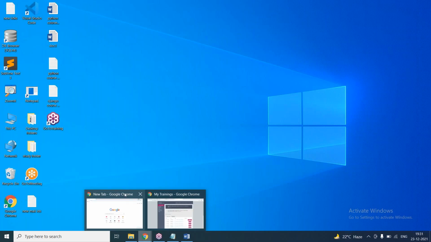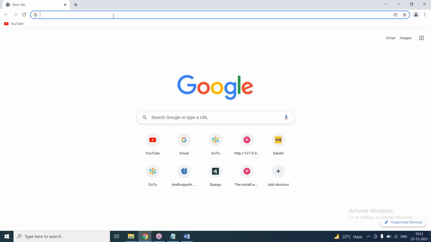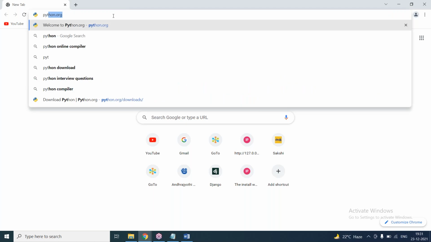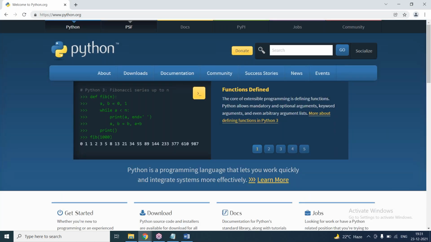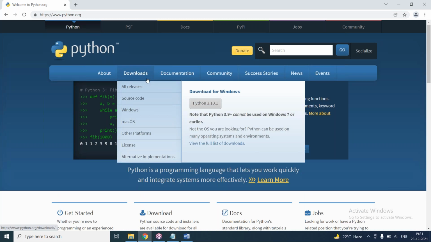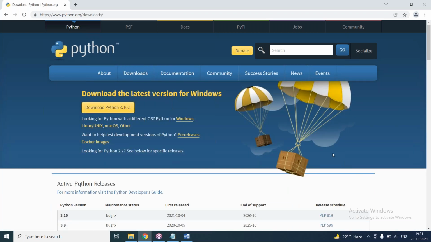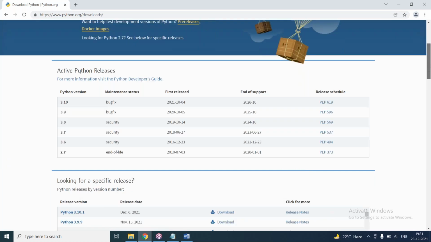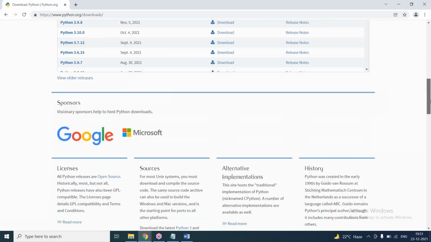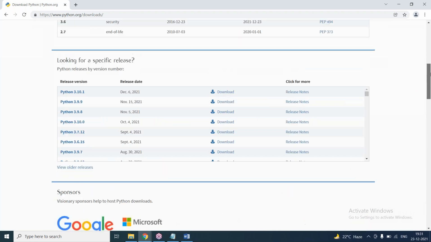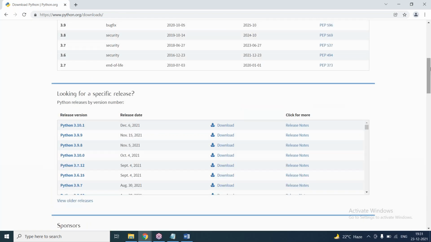So now here I'll use python.org. So in downloads you can see 3.10.1 is there. I'm not selecting this. So click on downloads. So when I click on downloads, it will show the list here. So here you can see 3.10.1, a new release, latest release. Click on this.